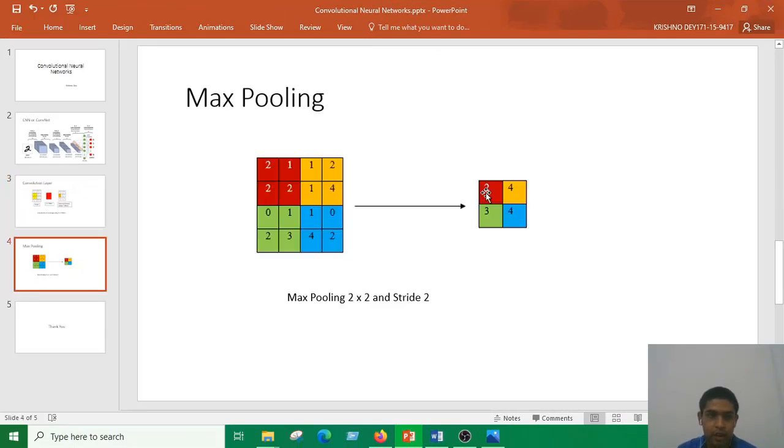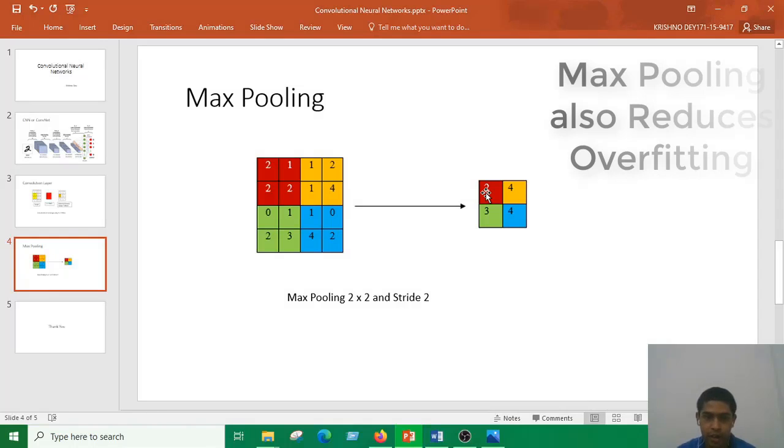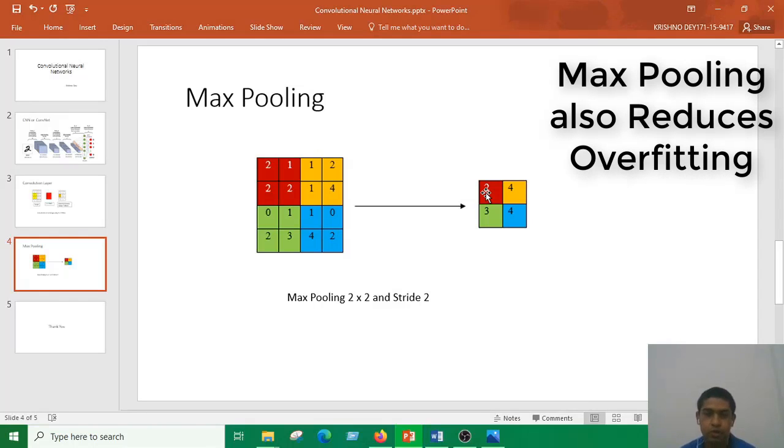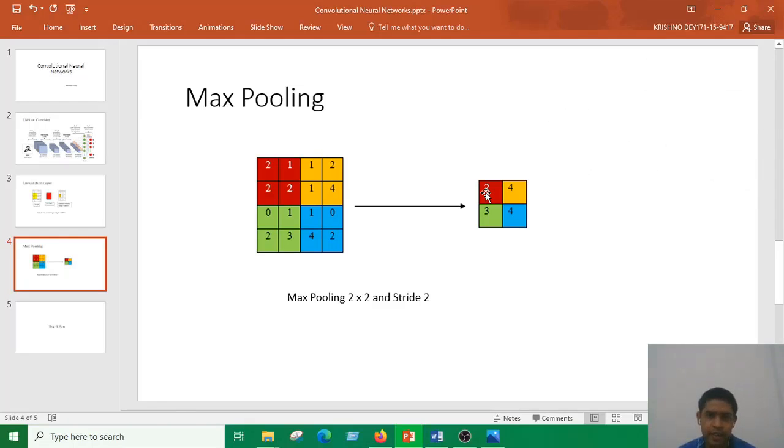Another thing we use is max pooling. Max pooling is basically used to reduce the dimensionality of the input image. So the computational time decreases, the cost decreases. It helps us to reduce the computation time of a model. So the basic idea here is we use a 2 by 2 max pooling with a stride of 2. It's just like a filtering.